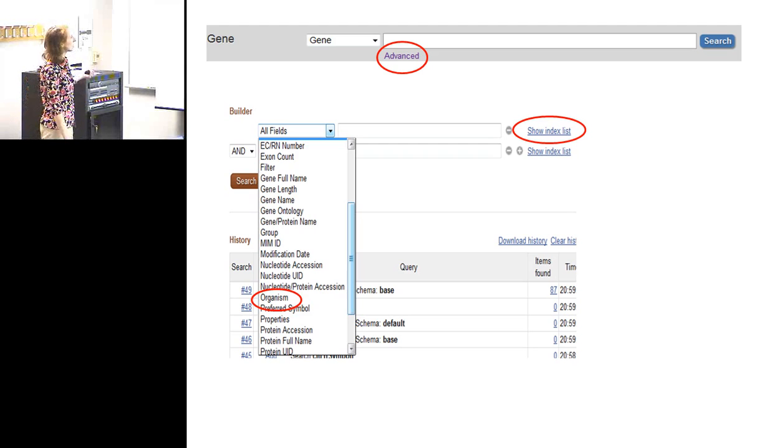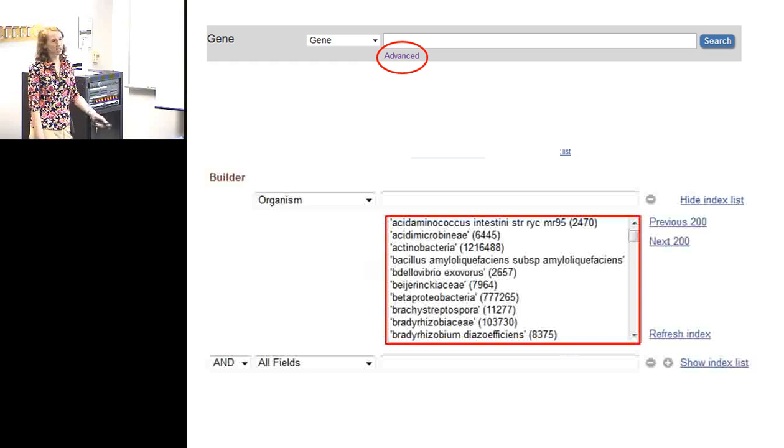But what you may be even less familiar with is that you actually don't have to put anything in that search box to do index searching. So I could choose organism, leave the search box empty, and click Show Index List. And when I do that, I get the full index of species. Of course, it's much longer than this shows here, but it's alphabetical. It'll show you in parentheses the number of records that are in Gene for that organism or species. So this can be really useful.